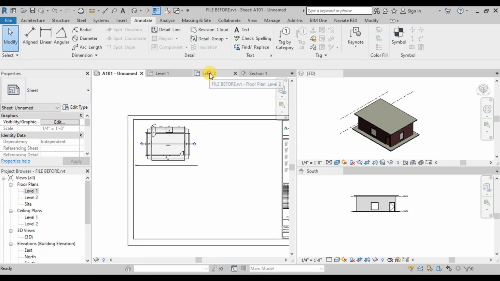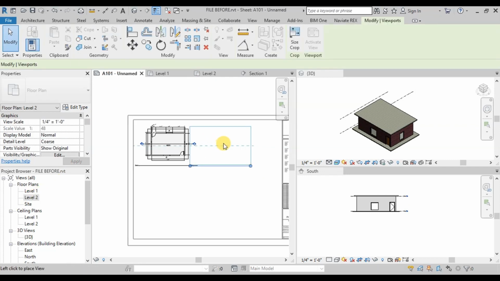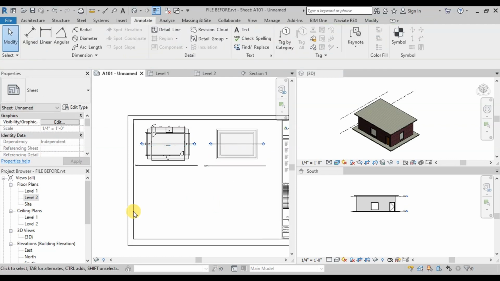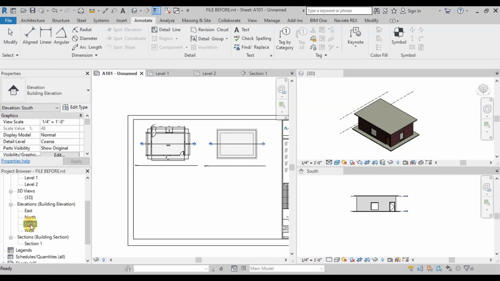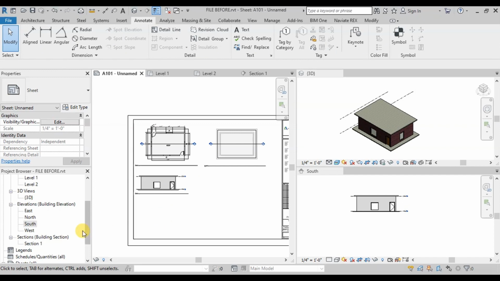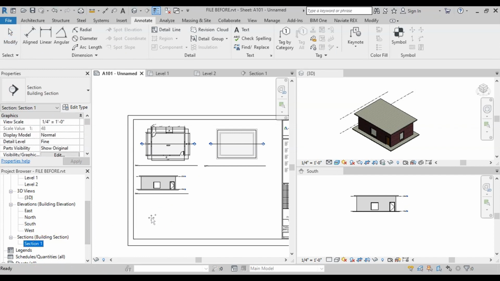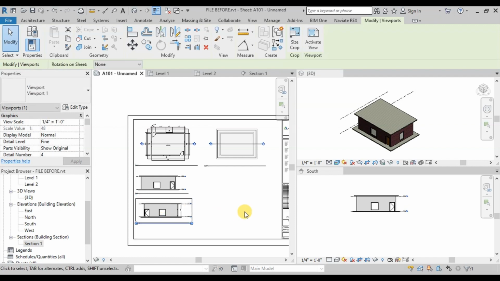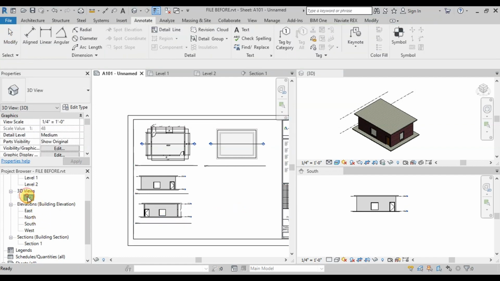Now place Level 2. We can align Level 2 with Level 1. Now place South View on the sheet. It is also getting aligned with respect to Level 1. Now place Section View on the sheet. Finally, we will add the 3D view in our sheet.